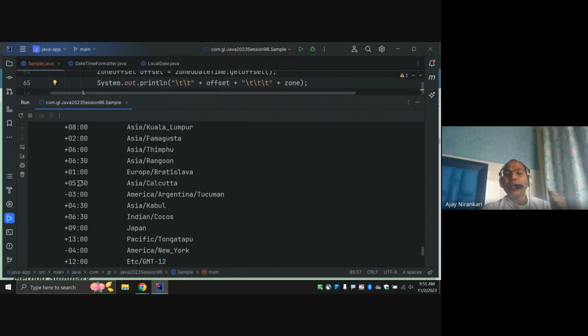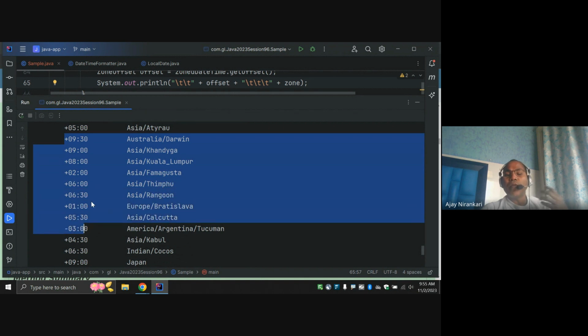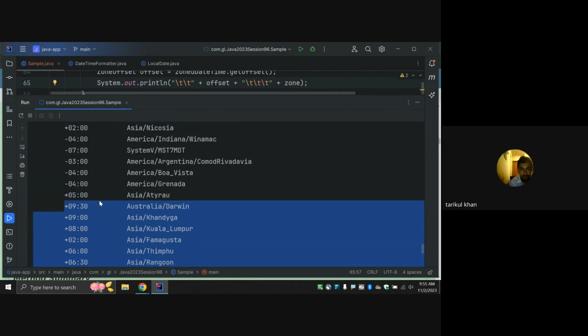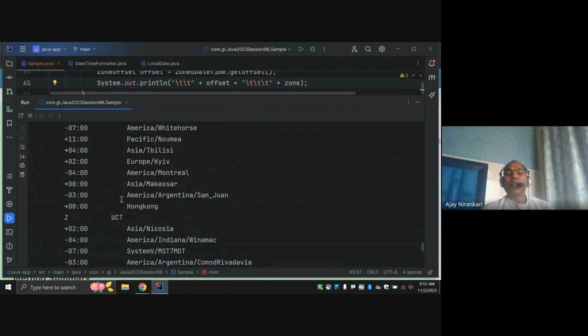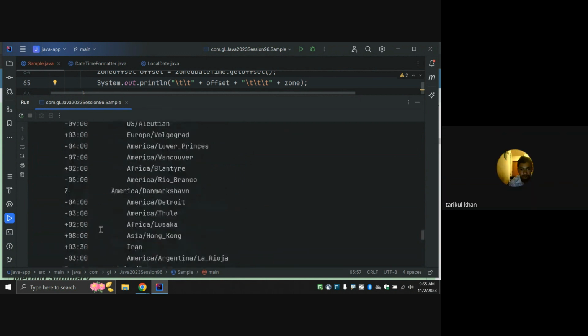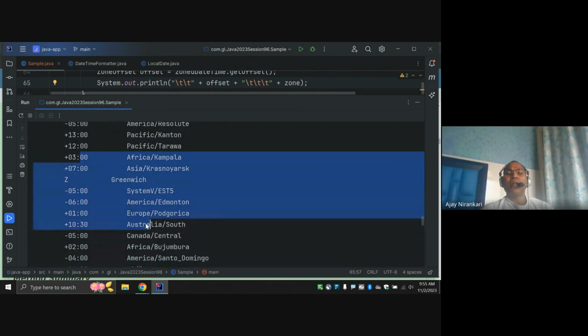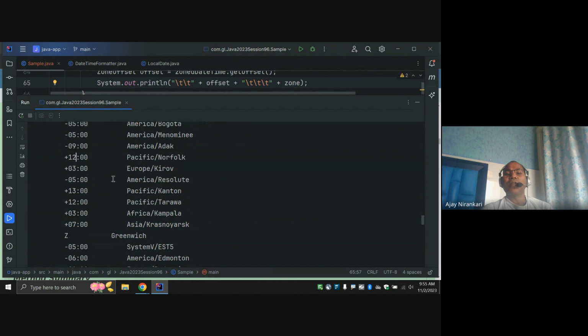UTC time, right? Whatever the hour is on your local time, it just represents the number of hours you are plus or minus with respect to the UTC time. It's clear? Yeah. And similarly, all the countries you can figure out here, right? Lots of countries have it. Anyone you can choose, anyone you can convert, right?